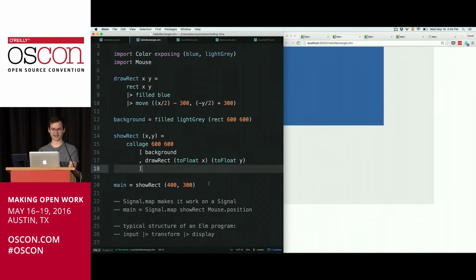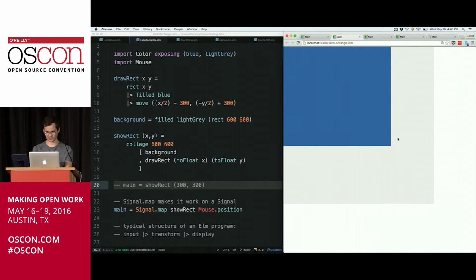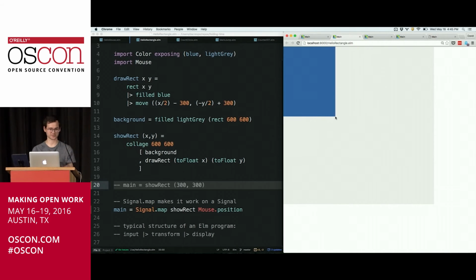So right now, this is just a static function that displays a thing of a single size. If I change this to 300 by 300, I'll just get a square. But since we now know what signal map does, signal map tells this rectangle drawing function how to work with a signal of pairs instead of a single pair. And so to make it work, all we have to do is call it with signal map, and we get it running in real time using our mouse position.